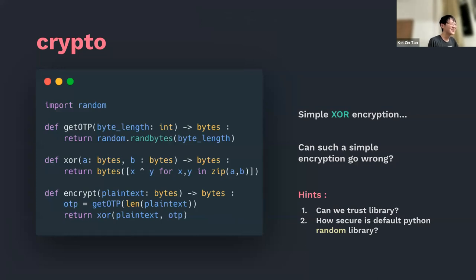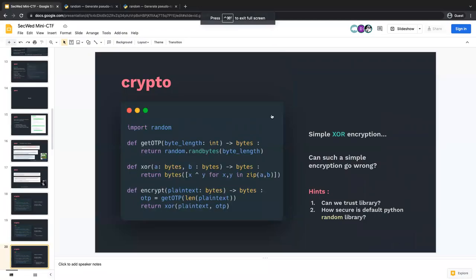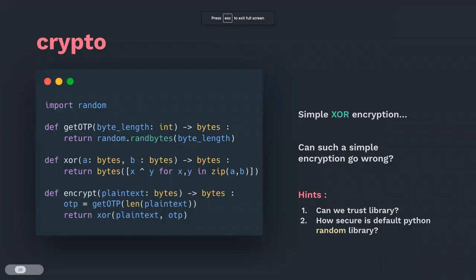Do you want to try to answer it? Yeah, sure, you can. Okay, so let's say we have a plain text that is all null bytes. After XOR, we just get back the random bytes that were generated. Then from there, we can predict the future generations.